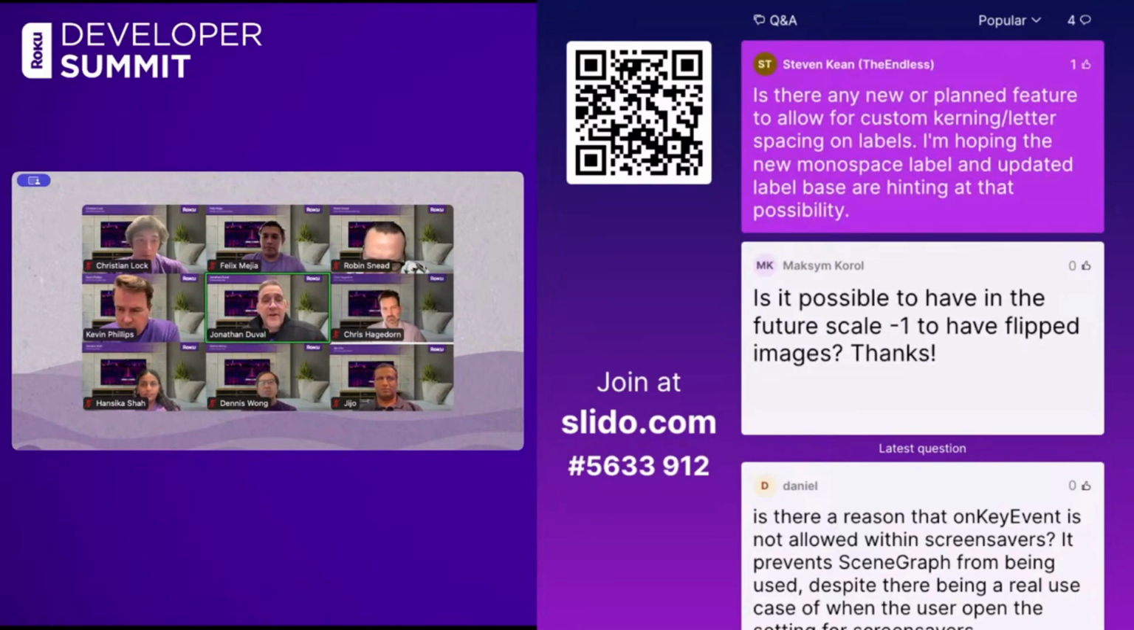From Stephen, are there any new or planned features to allow for custom kerning letter spacing on labels? I'm hoping the new monospace label and updated label base are hinting at that possibility.